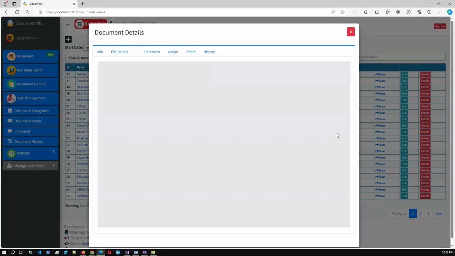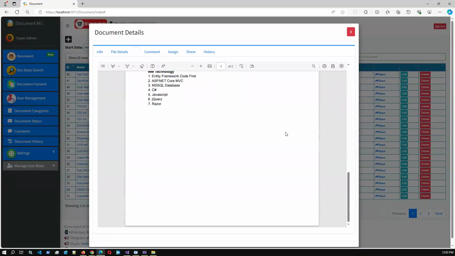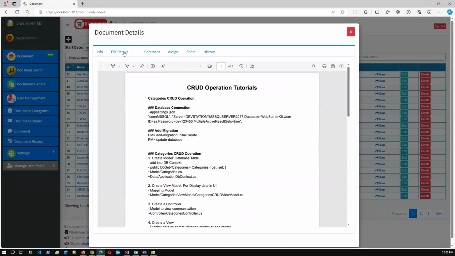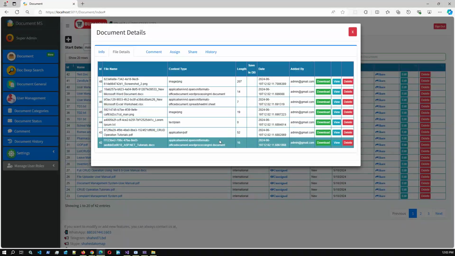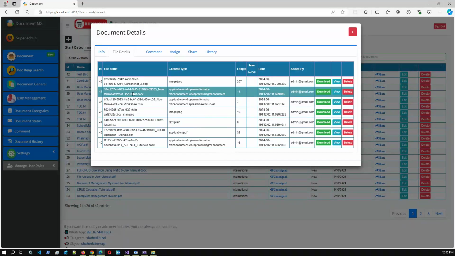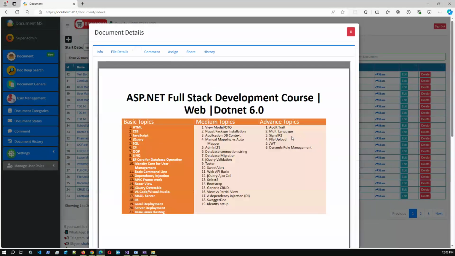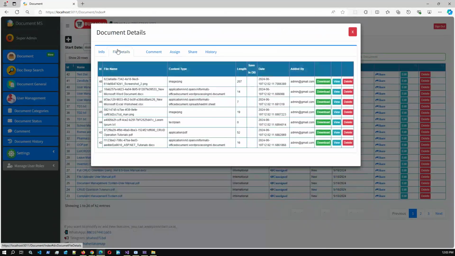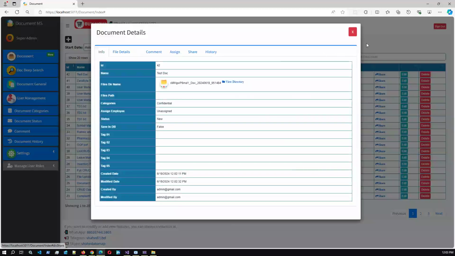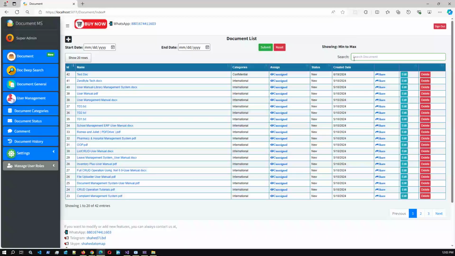We can definitely view the PDF file, and we can also view the doc file as well. ASP.NET tutorials doc view. We just wrote a service for viewing the Microsoft doc file. So our main aim is sending the email using the email attachment.